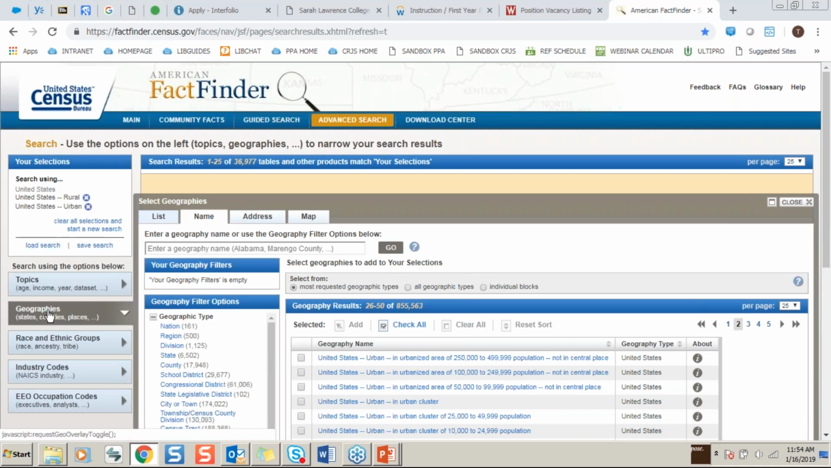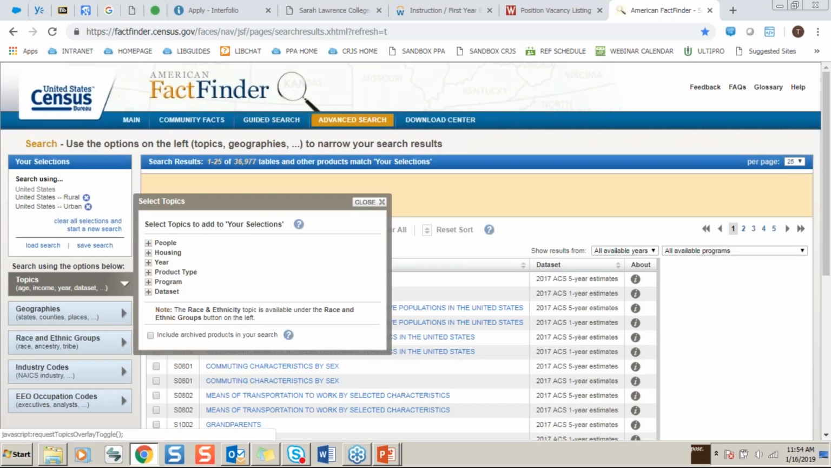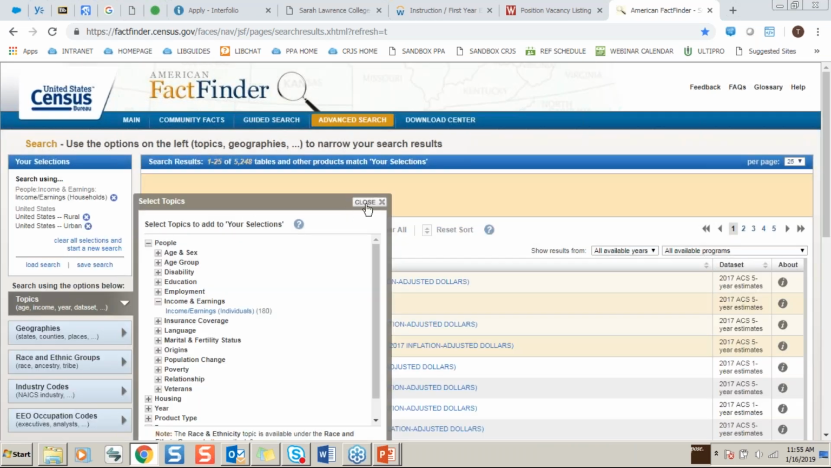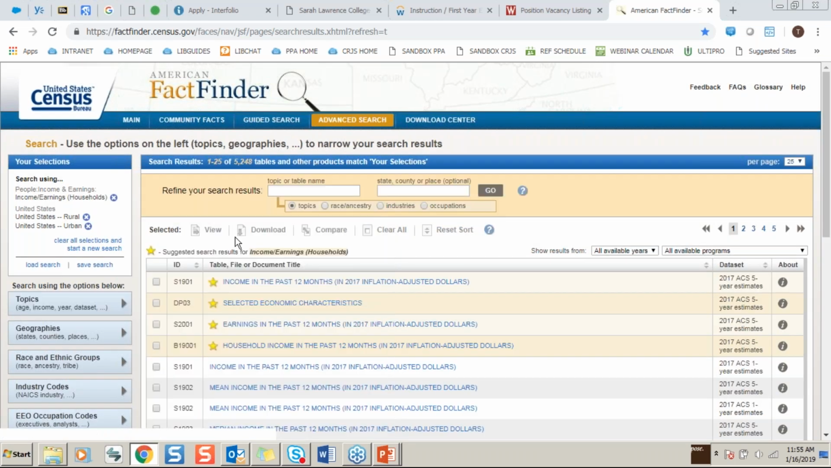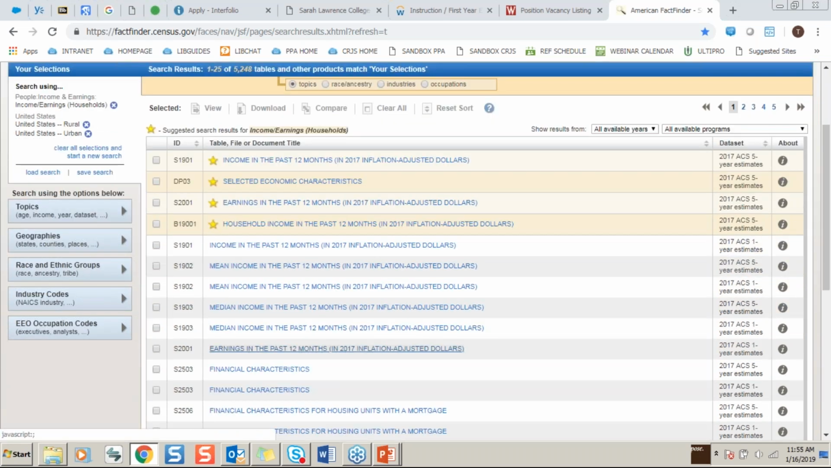And now we're going to get out of this Geographies tab. We're going to come into Topics, because we want to see how income compares across these geographies. So we're going to come into People, Income and Earnings, and then you have income by household and income by individuals. We'll go ahead and select income by households. And then you can close this menu and view the available data tables at your disposal.